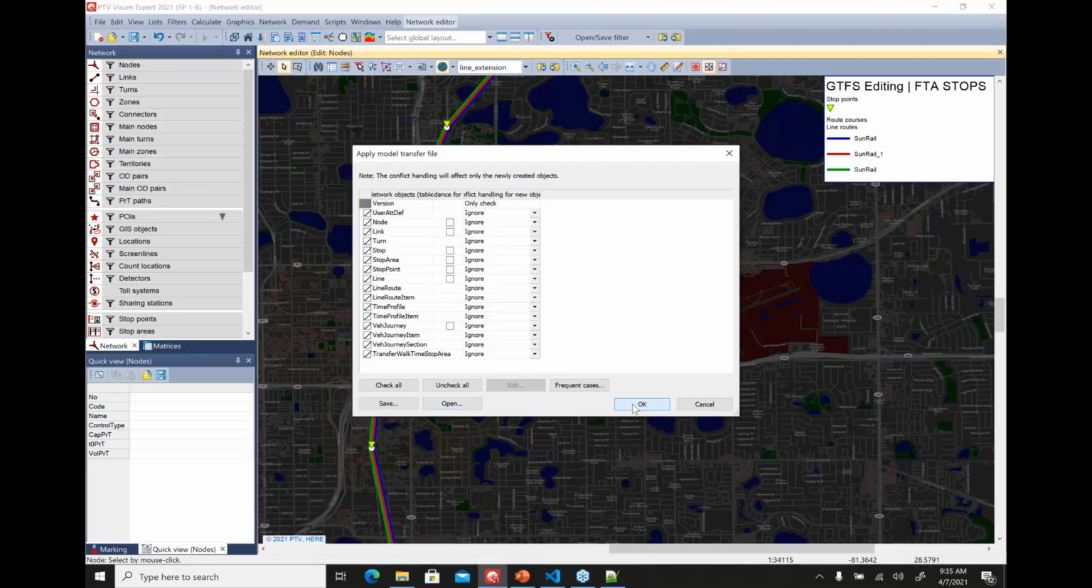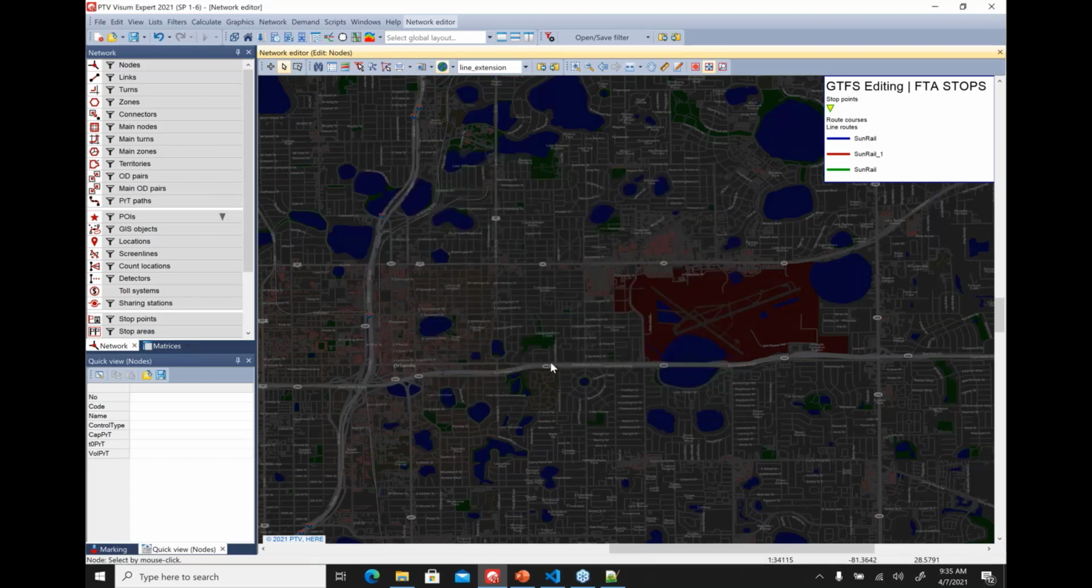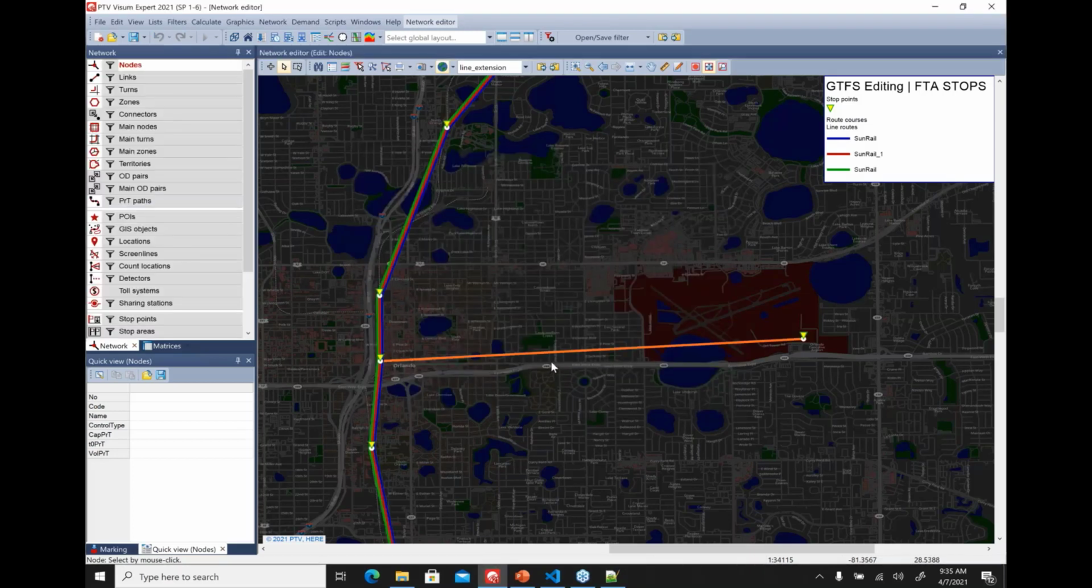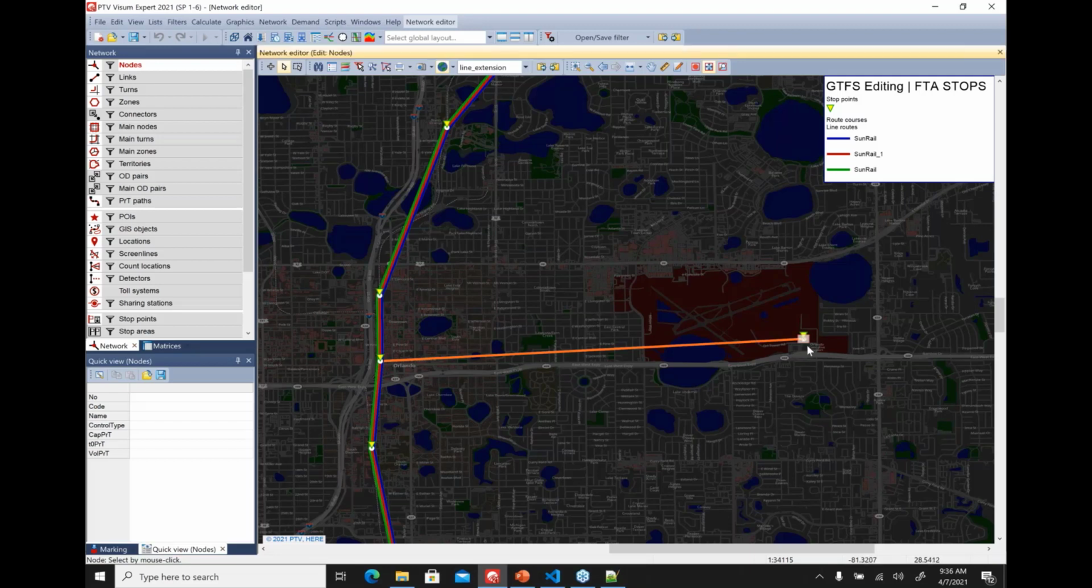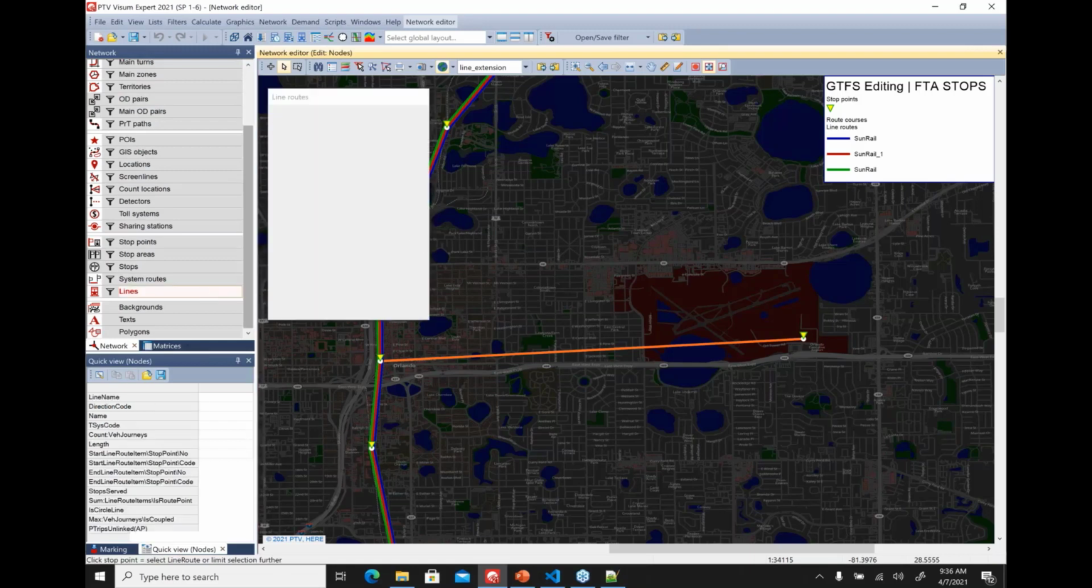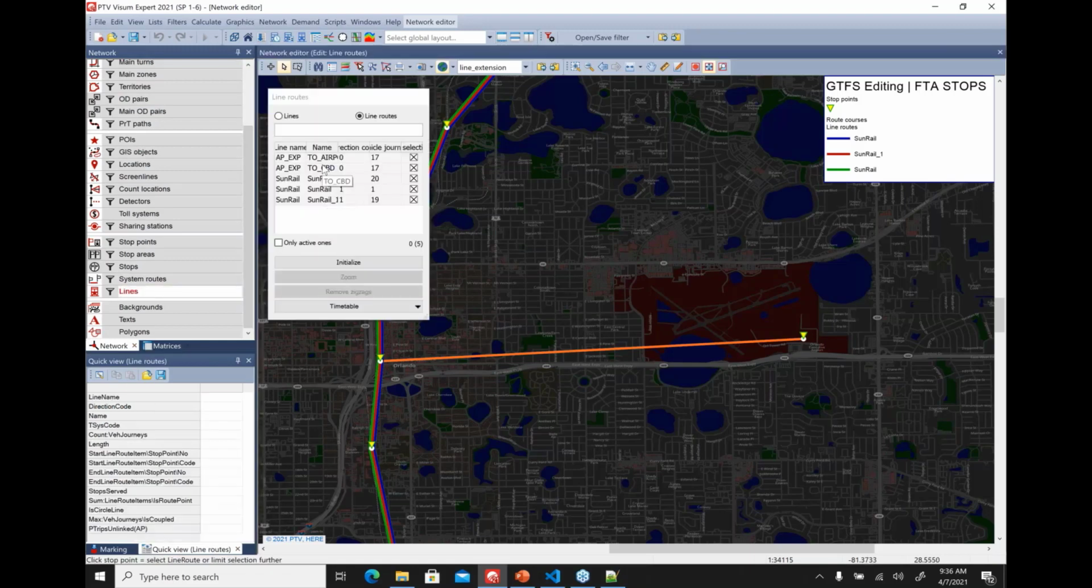And then click through all of the conflict handling and so forth, which in case of a transfer file, since the conflict handling is specified in the flags with the file itself, you can click through it without making any edits to it. So once you apply your transfer file, you can see that over here, this new line is added, and this new line also now has a timetable attached to it.